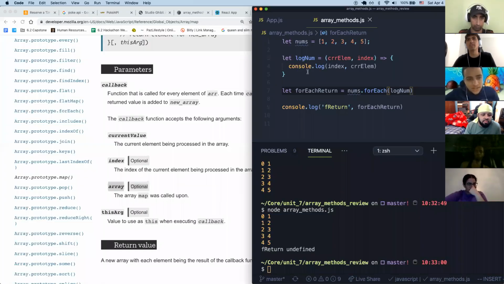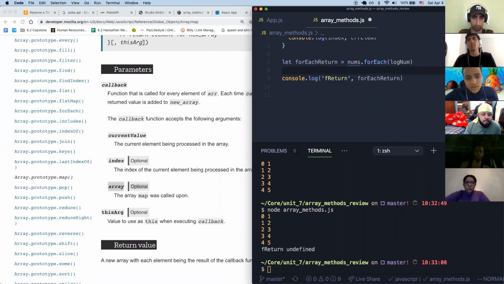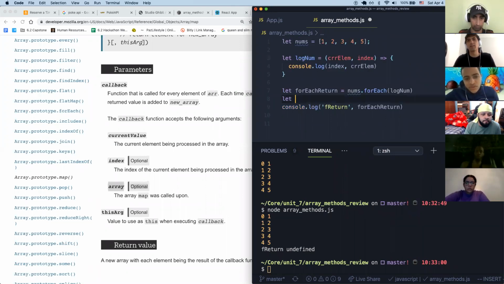So here, let's say this was forEach. I comment out, or let's leave that one. Let's say let map return, and let's say nums.map. Let's see what the description of map is here.